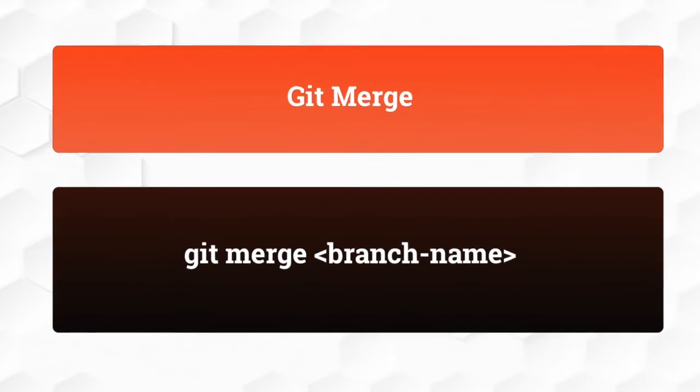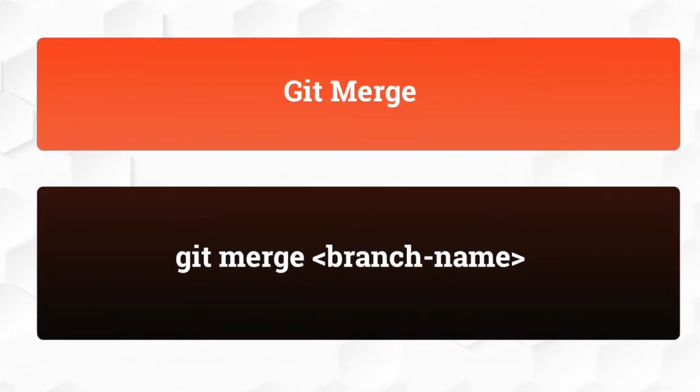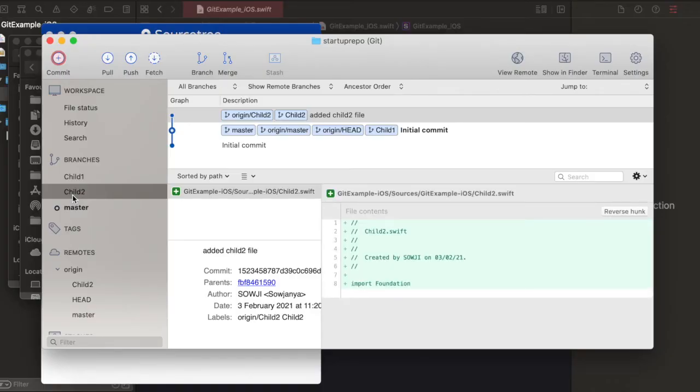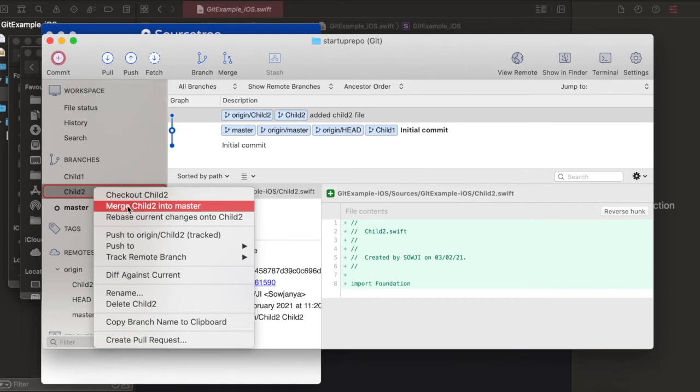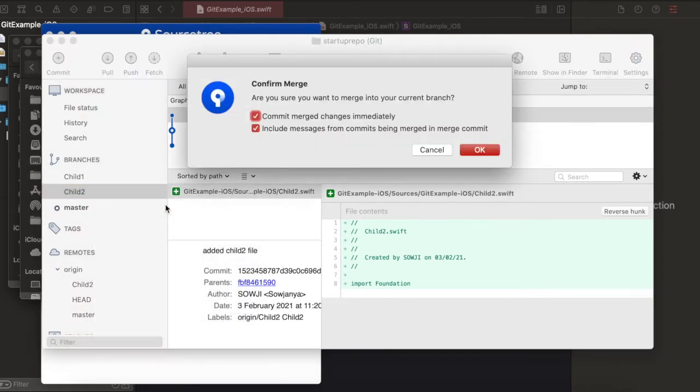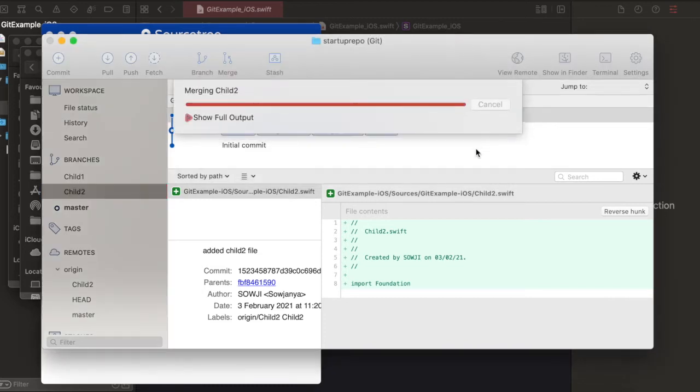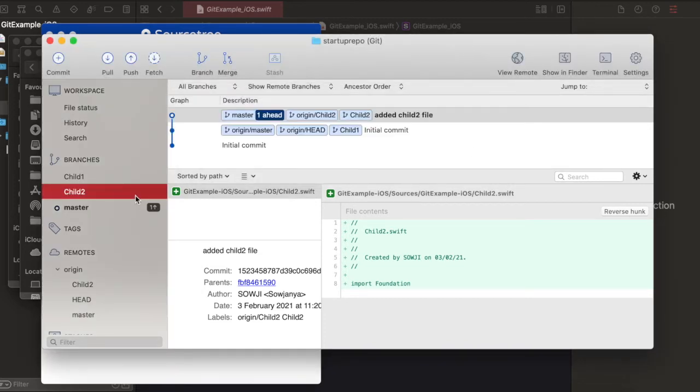Git merge branch name is the command we use through terminal. So now I have branches child 1, child 2 and master. Now I want to merge the child 2 files into master. So I need to select the master branch and right click on child 2 branch, merge into master and click on confirm merge. Now the files of child 2 got merged into master.